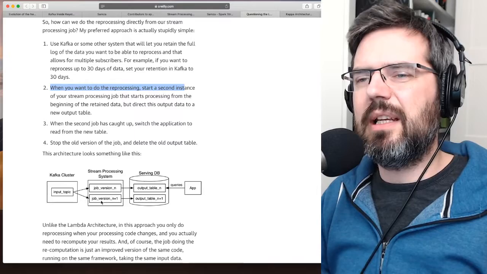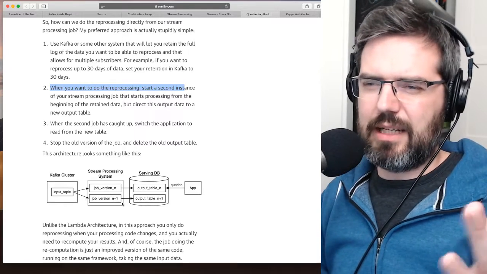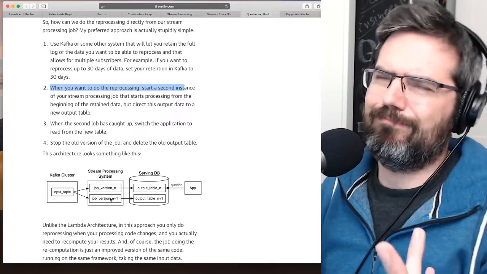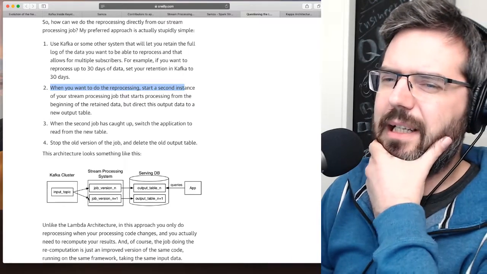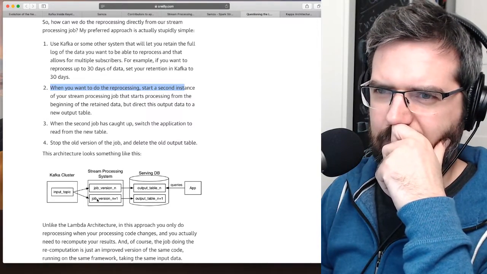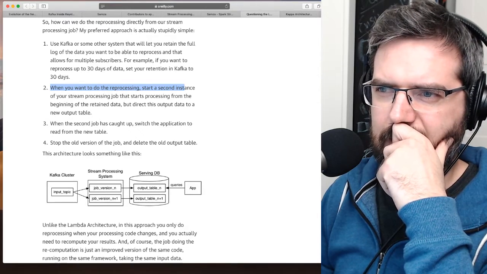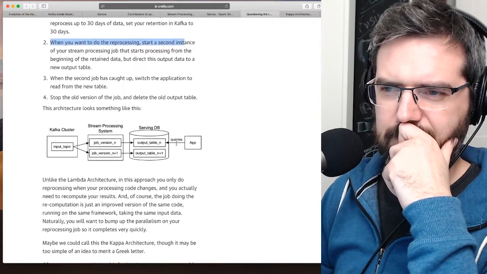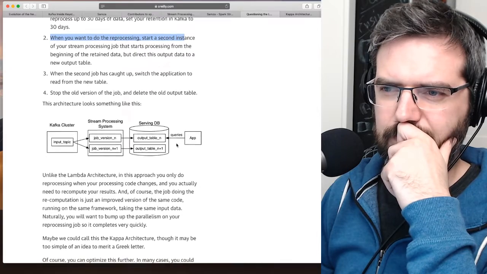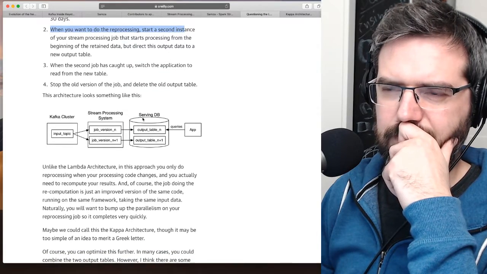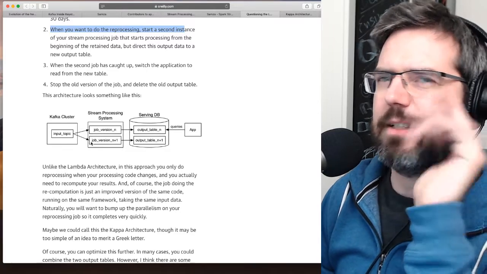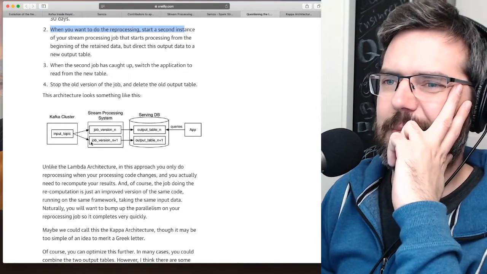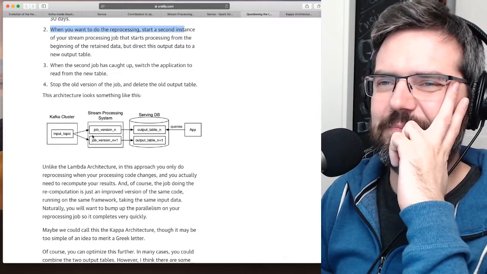So you don't only make another streaming process, or let me think. You could basically do both. You can stop the version, delete the output table. Yeah, no, this is not for batch processing. So as you can see, I'm working through this myself here.